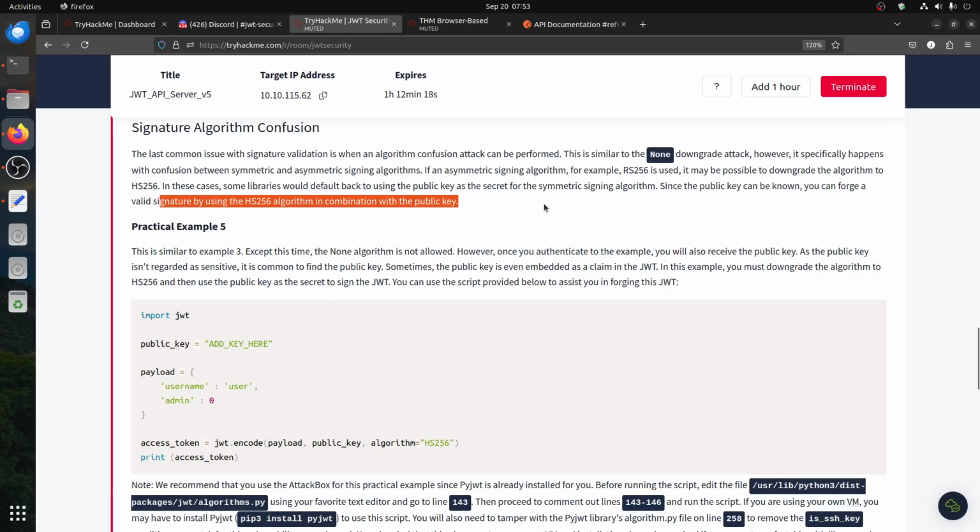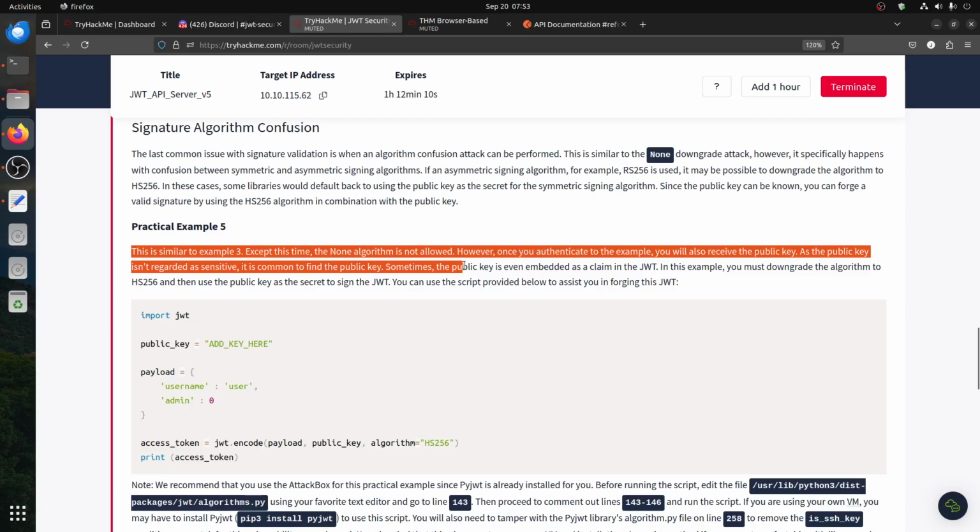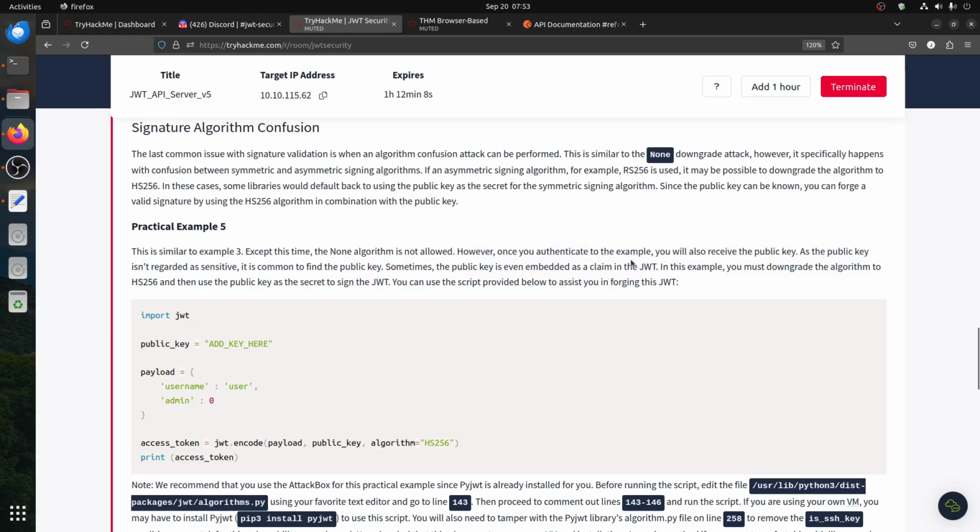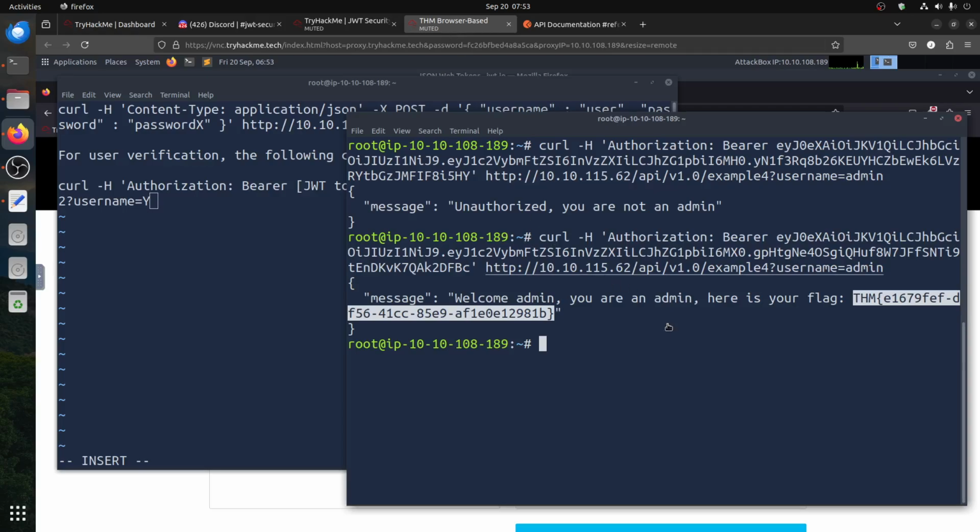It's a bit tricky, and they give us here practical example 5. This is similar to example 3, except this time the none algorithm is not allowed. However, once you authenticate to the example, you will also receive the public key. So let's try to find number 5.